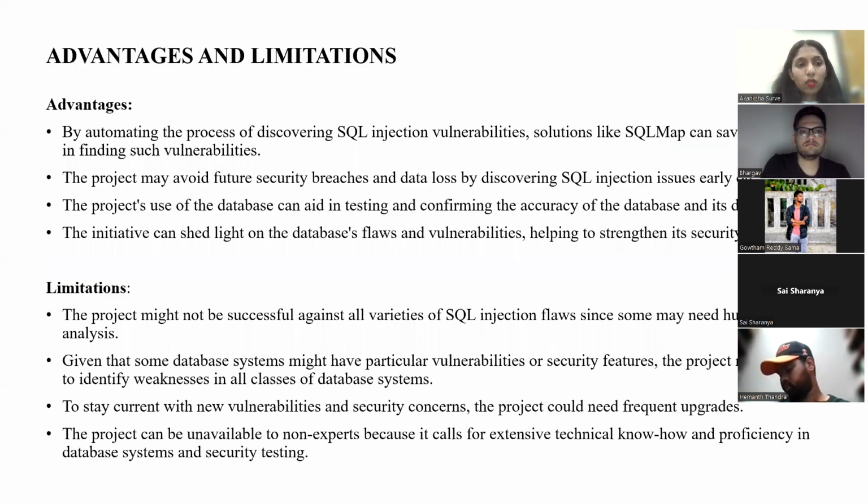Now coming to the advantages and limitations. The advantages would be that by automating the process of discovering SQL injection vulnerabilities, solutions like sqlmap save time. The project may avoid future security breaches and data loss by discovering SQL injection issues. The project's use of a database can aid in testing and confirming accuracy. The initiative can shed light on database flaws and vulnerabilities.